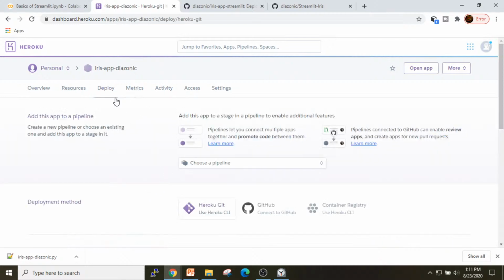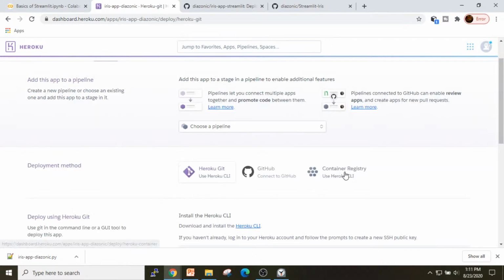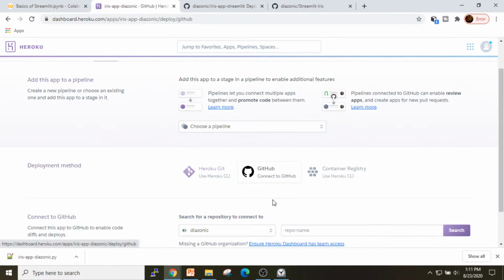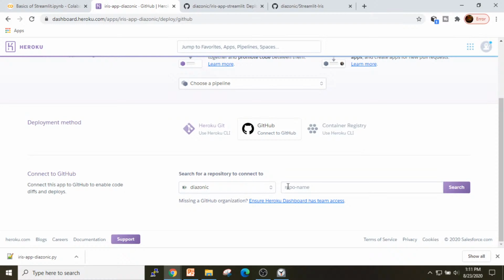Okay, now the deployment methods are of three types. You have got Heroku Git, you have got GitHub, you have got container registry. The simplest format is GitHub. So please click on connect to GitHub here, and you will get a repository which you'll have to connect it to. So from Diazonic, my repository name I will have to type in. So it is Iris app streamlit, right? Let me write here Iris app streamlit. Okay, and then let me search for it and I should get, yes, I am getting here Diazonic Iris app streamlit.